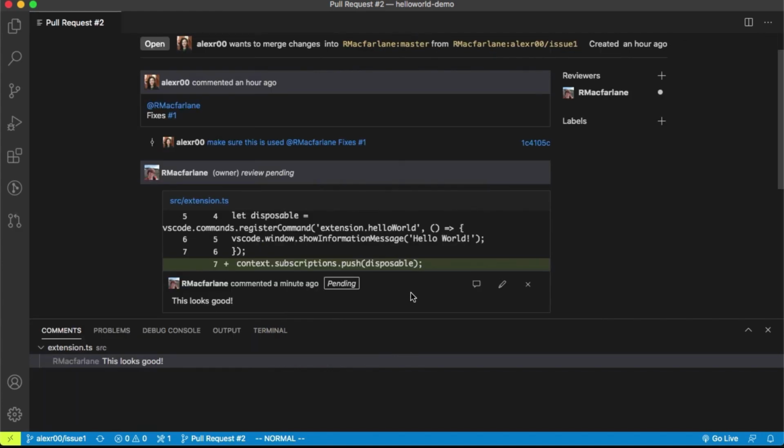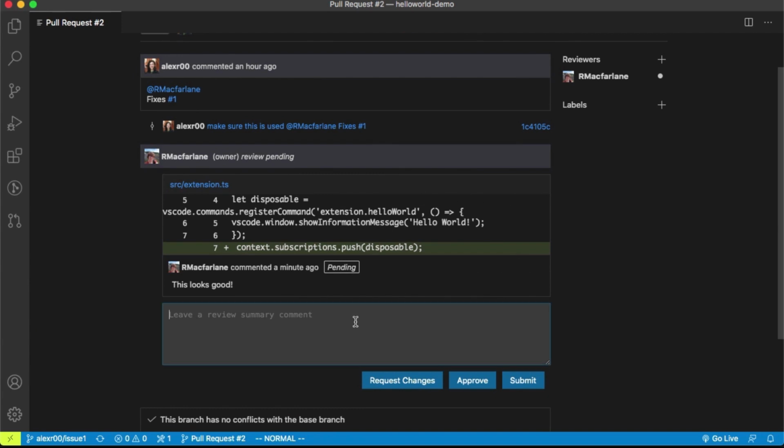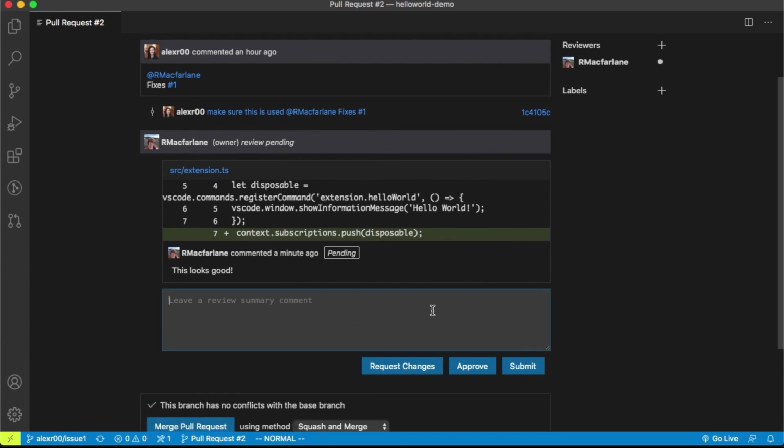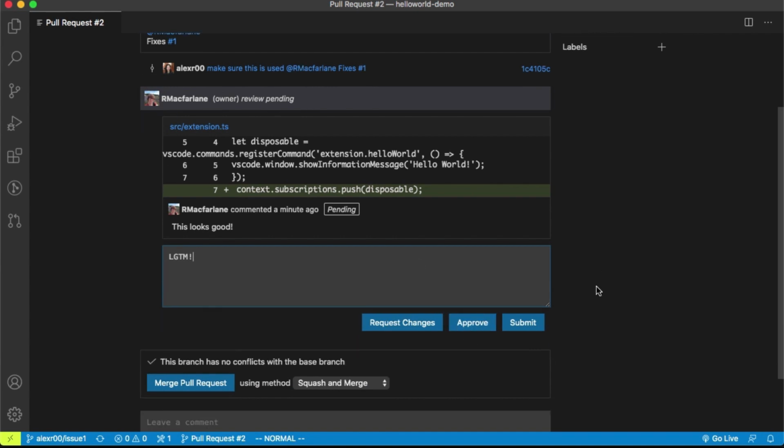If I go back to this overview page, I see all of my pending comments, and I can leave a summary comment for their review. I can either just submit the whole review or leave an approve or request changes review. So in this case, I will actually go ahead and approve this.